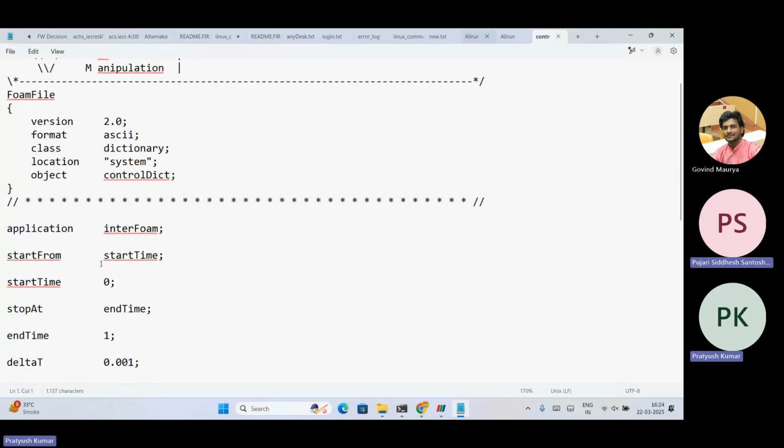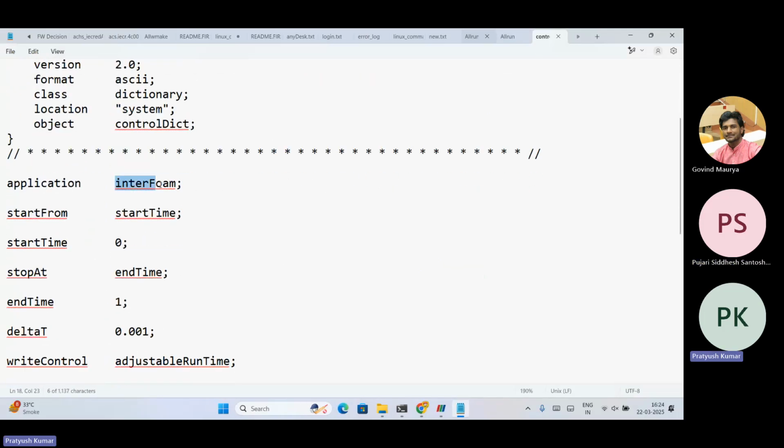So here you can see that the application name is interFoam. So this is the solver that we need to use. In repeat tutorials, there would be a controlDict file inside the system folder. And in that controlDict, you can get the name of the application, or the name of the solver.